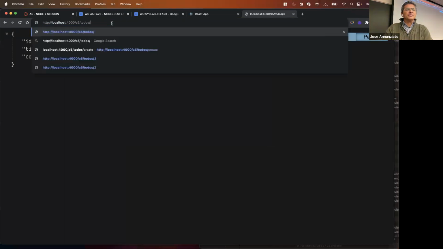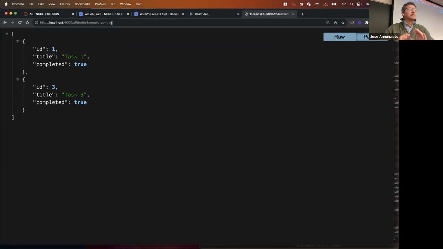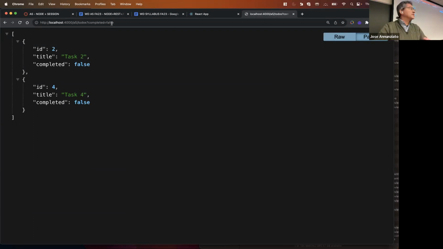Okay, so if I say to-dos, this still returns all the to-dos. But if I say completed true, it returns only the ones where completed is true. Or if I say false, it returns the ones that are false. Make sense? Everybody good?